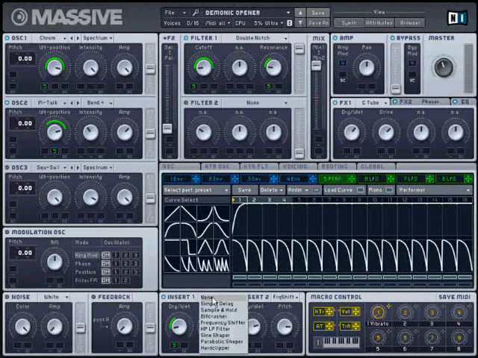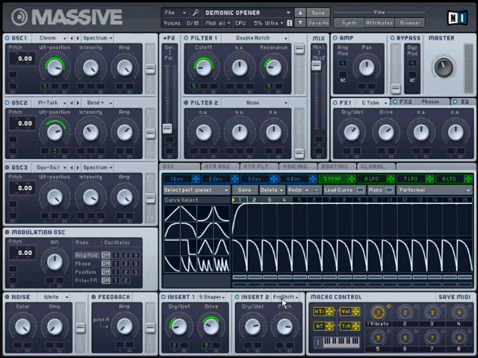Insert 1 is a sine shaper down here, and do the same with this. Insert 2, I'm not sure if that's even being used, but it's a frequency shifter, and it's to there.